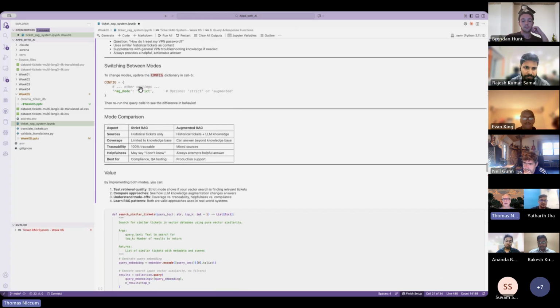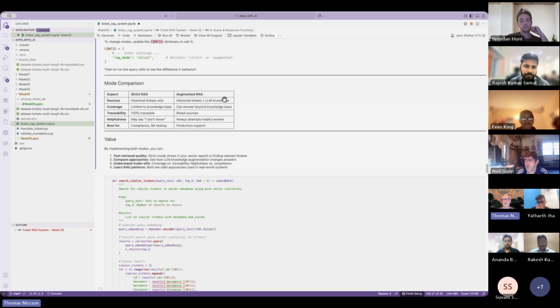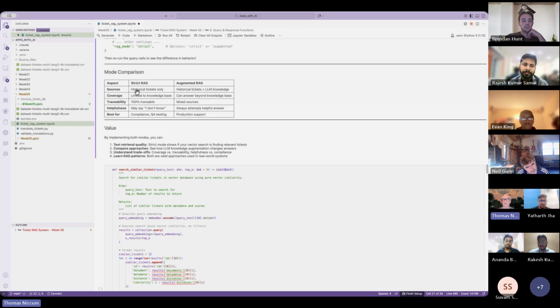So it's pretty easy. We've got a config. We can switch between these models. Pretty straightforward. Either we're going to use the tickets that we've vectorized, or we're going to use tickets plus the LLM knowledge.